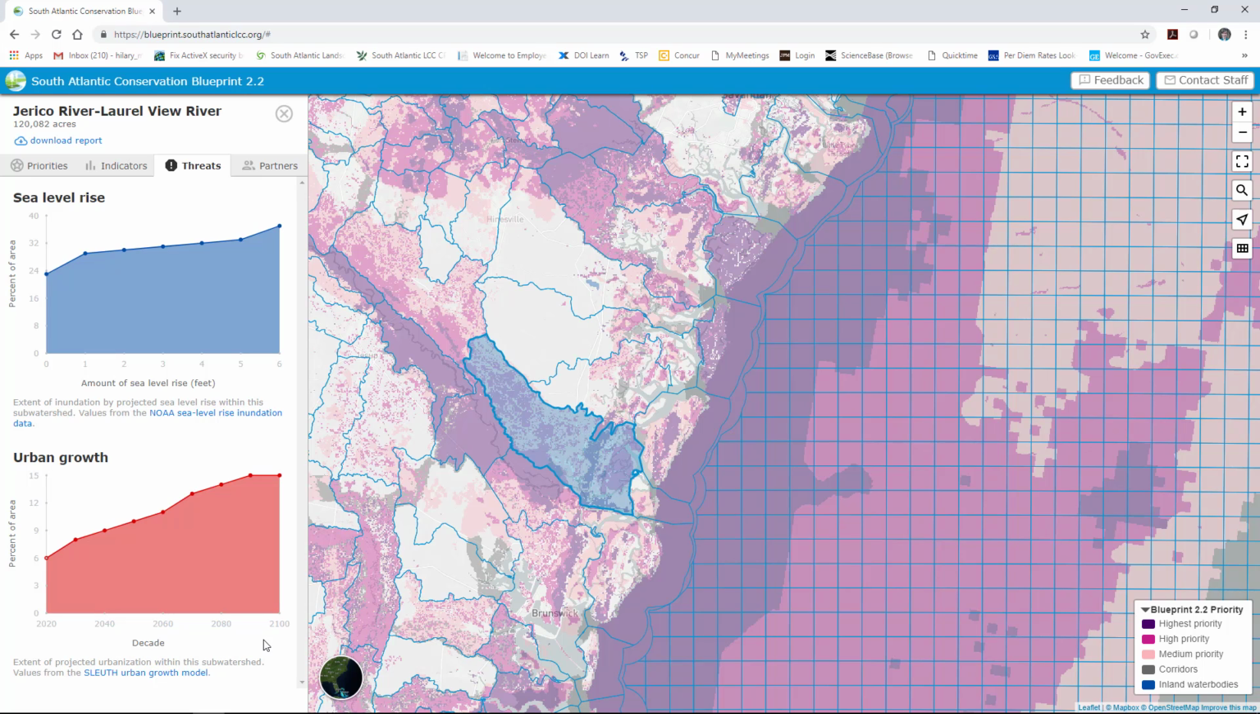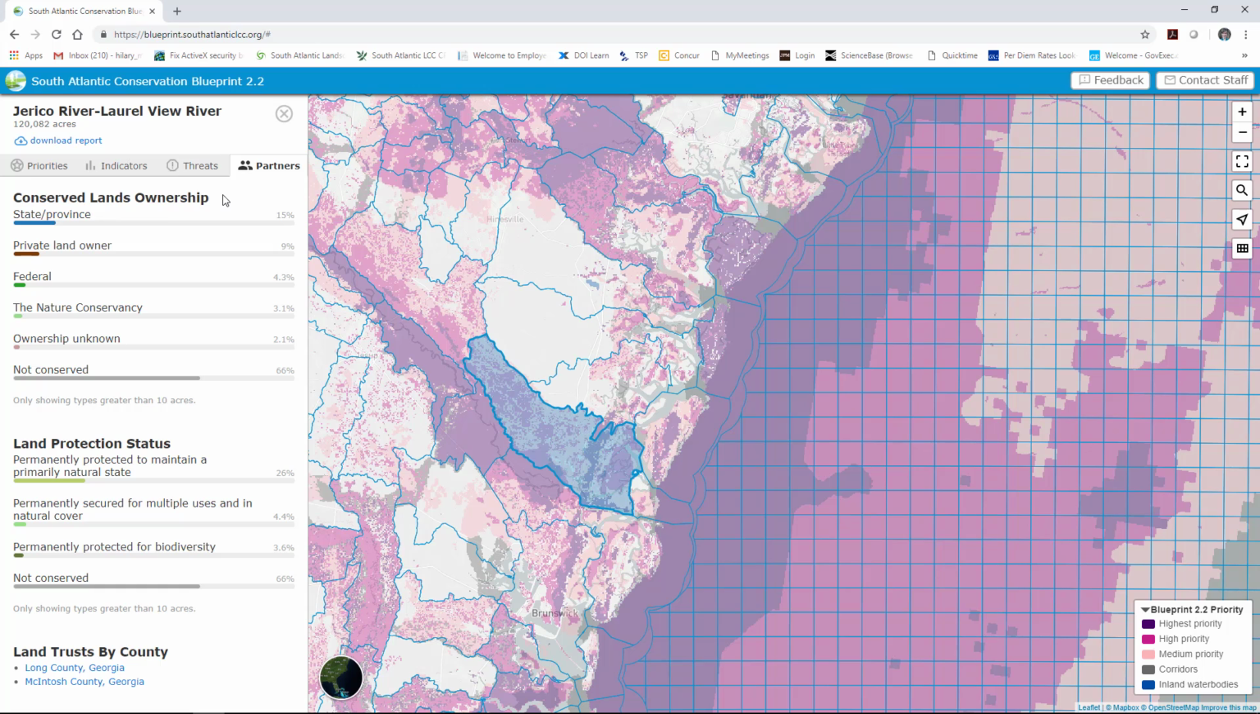Now that we've looked at threats, we can move on to the Partners tab. So you can see that this subwatershed does have quite a bit of conserved lands within it. 15% of the subwatershed is comprised of conserved lands owned by states. 9% of the subwatershed is made up of conserved lands that are owned by a private landowner, 4% federally owned, 3% by the Nature Conservancy, 2% we don't know, and then 66% of the watershed is not conserved.